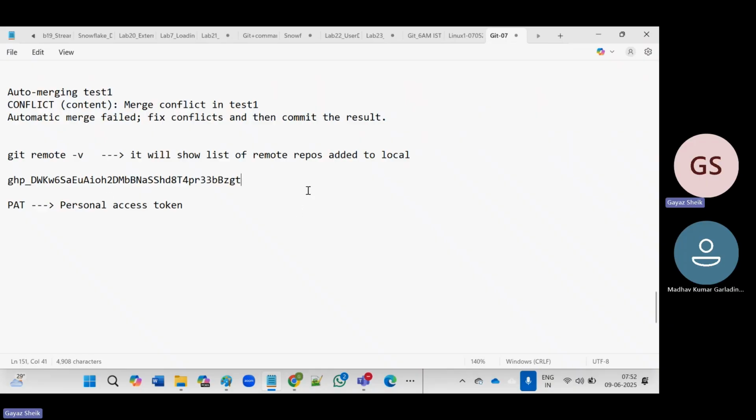So this is a PAT token with 30 days expiry. This expiry I created. You can create it with no expiry also. It is up to you. Okay. So I generated my token.